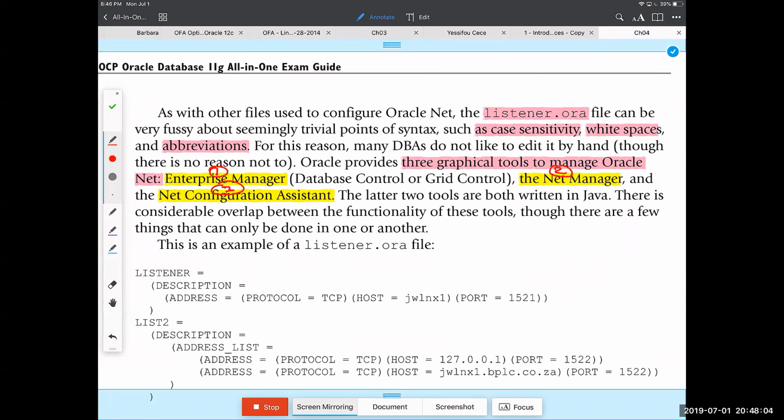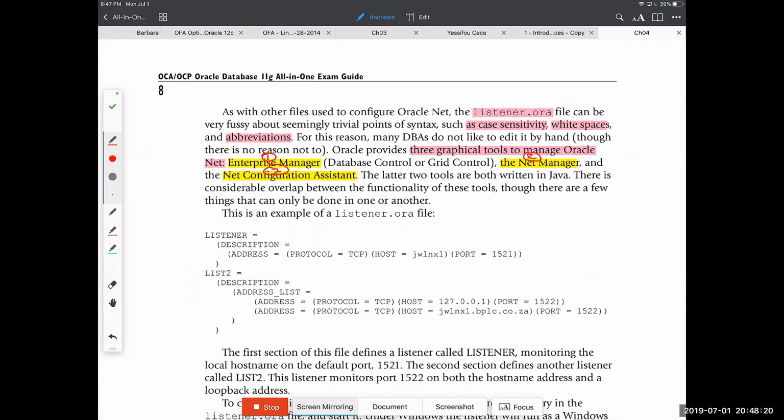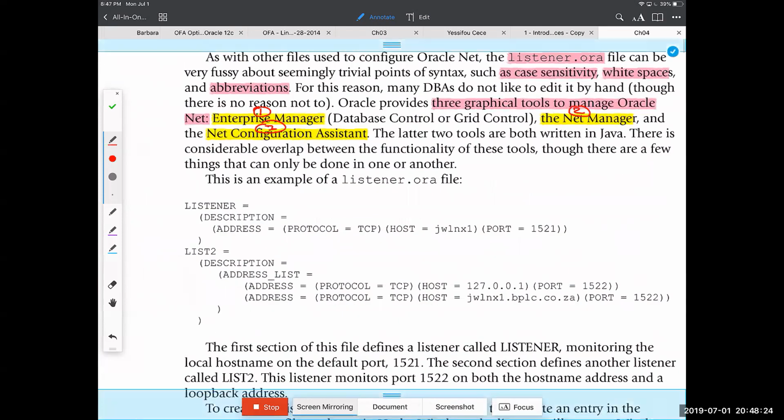The latter two tools are both written in Java. There is considerable overlap between the functionality of these tools. So Net Manager and Net Card do almost the same thing, though there are a few things that can only be done in one or the other. This is an example of a listener.ora file. Look at that example.